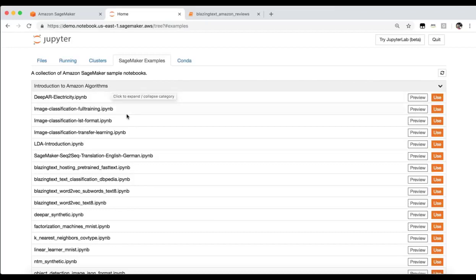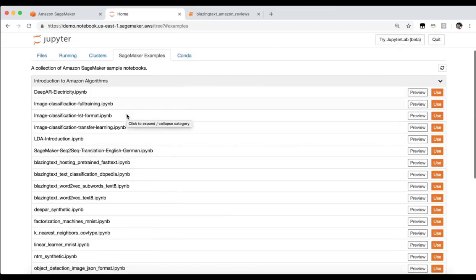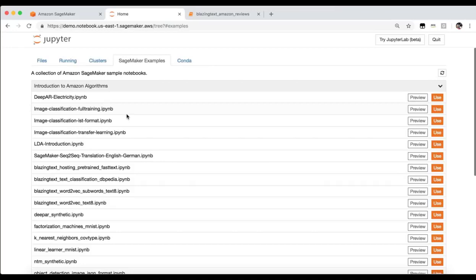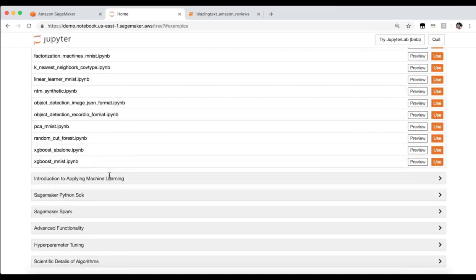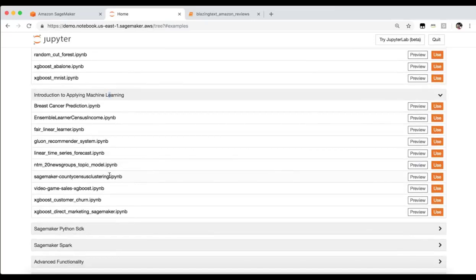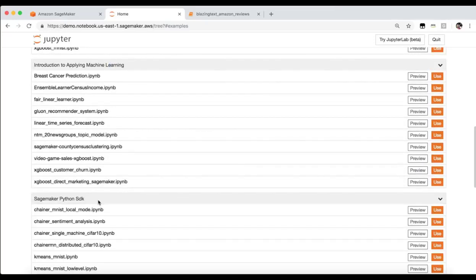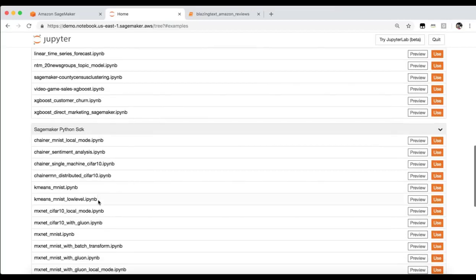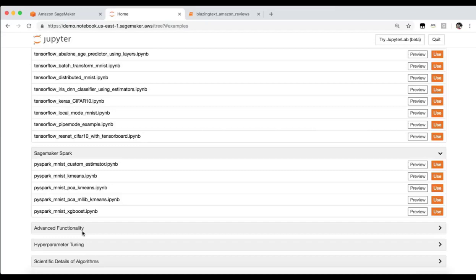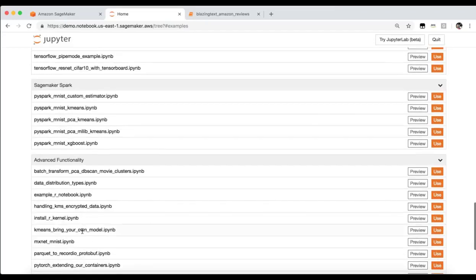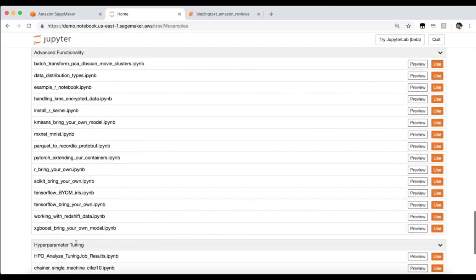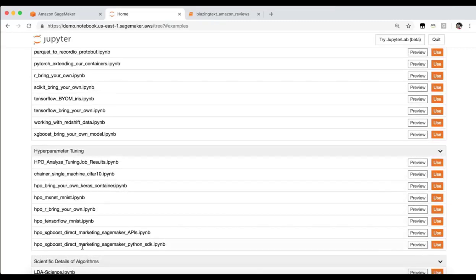So we have introductory examples that cover how to use the different SageMaker algorithms. We have ones that talk about how to apply machine learning to real-world use cases. Those that cover our pre-built deep learning framework containers. Those that cover how to integrate SageMaker with Spark. Any advanced functionality, so things like bringing your own container algorithm, as well as how to use hyperparameter tuning, and any scientific details about our algorithms.